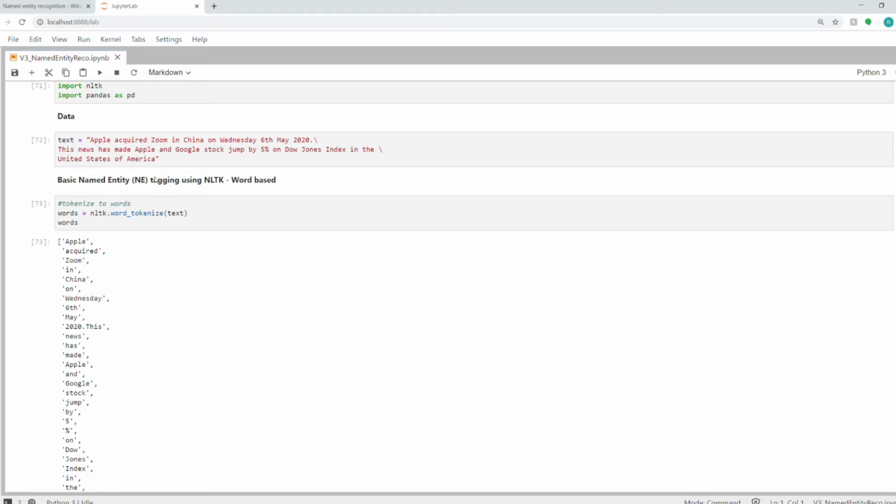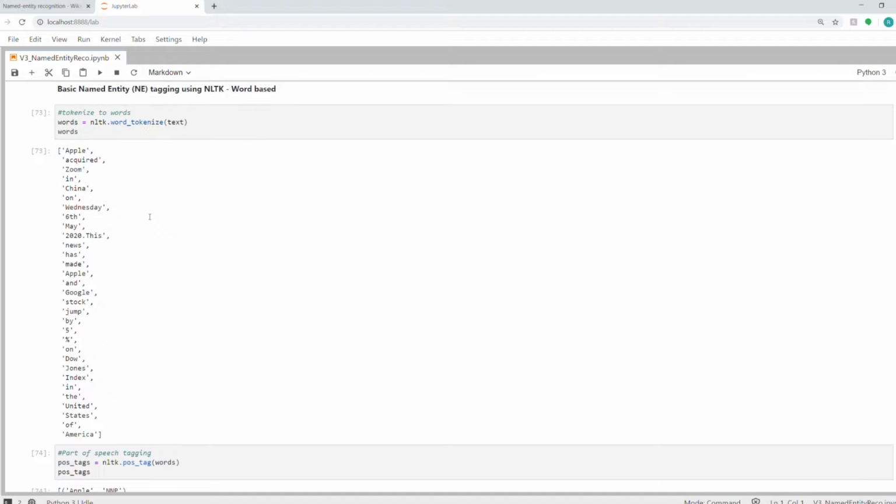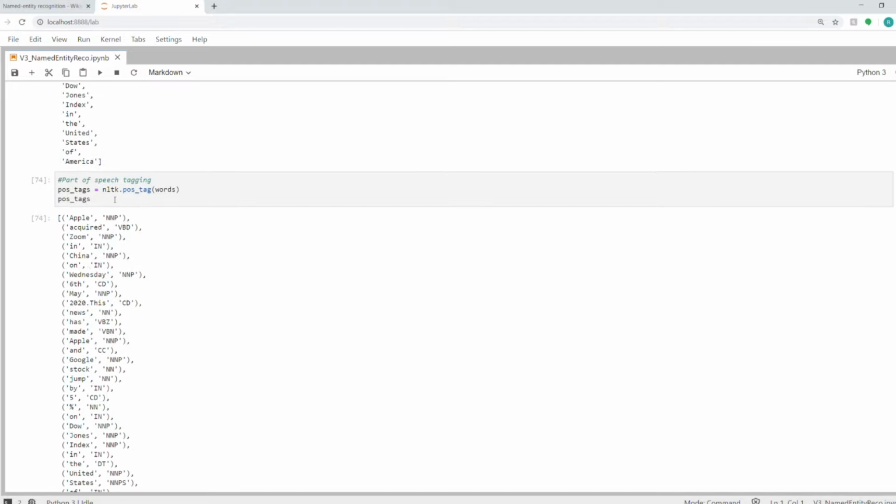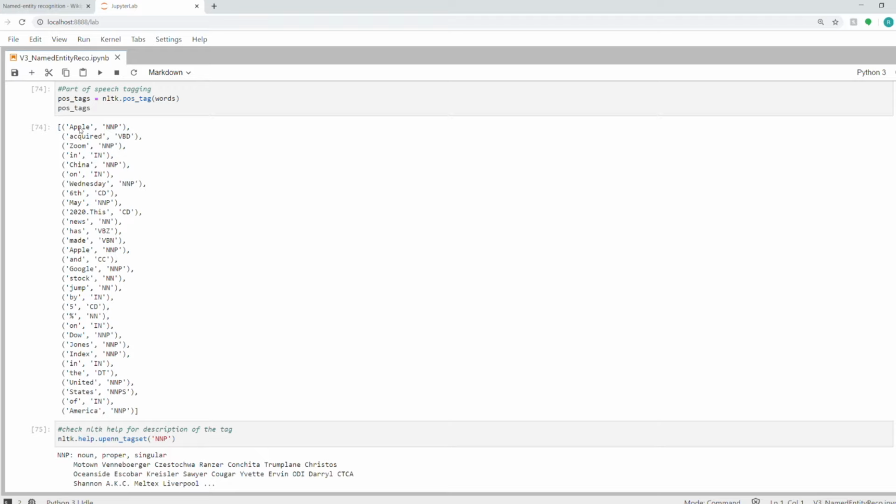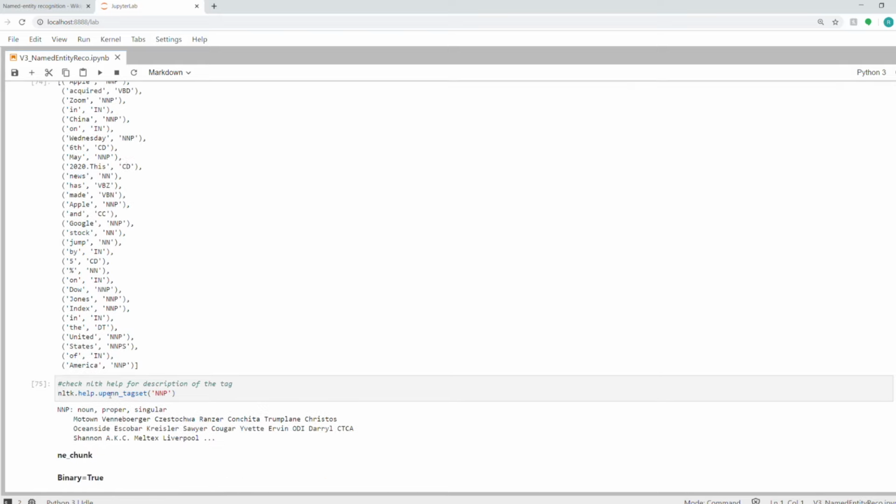So let's continue with our word-based approach using NLTK. This step is clear. You are tokenizing the text into words, and then you do part of speech tagging using the pos_tag function in NLTK. It will label each word, whether it's a noun, a verb, a conjunction, and whatever these words mean. I don't even know them all. What I use is this function to check what each code means. So if you pass in NNP, you will get noun, proper, singular, right?